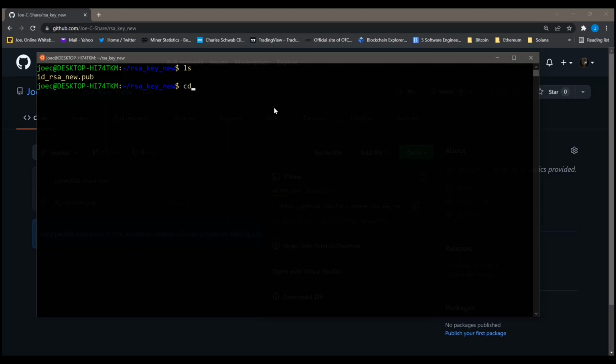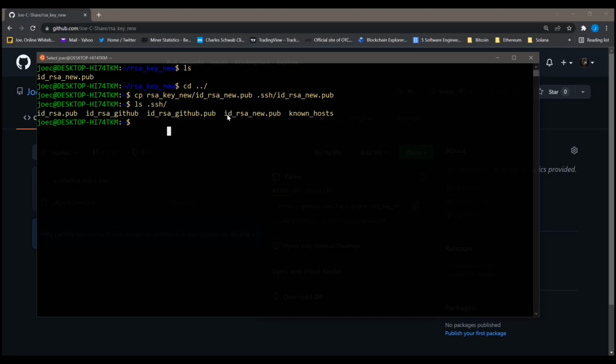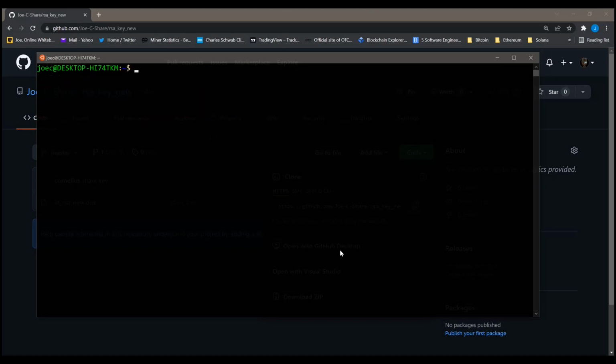So now that we know that it's in here, the easiest way to do this is just going to be to go cp RSA key new / id_rsa_new.pub, and we're going to copy that to .ssh. I'm going to call it the same exact thing. Nice. So now if we just do ls .ssh, you can see that our new id_rsa is in here, the public key. Awesome.